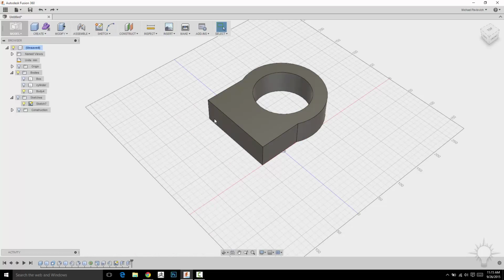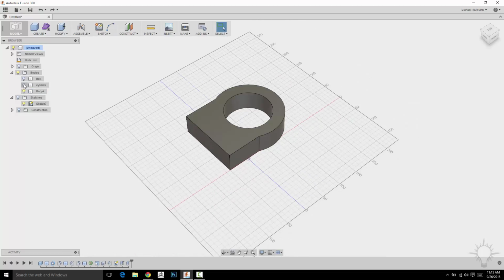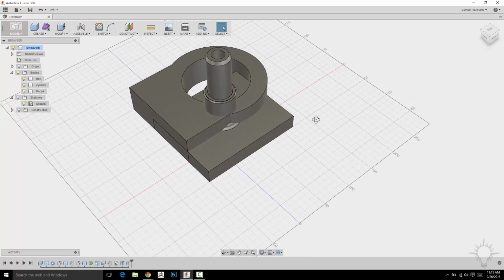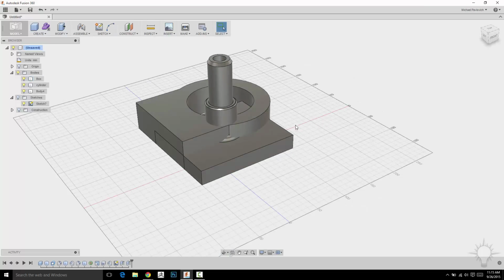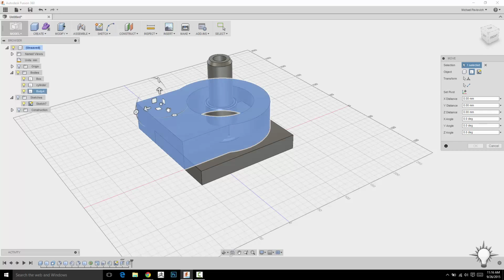I'm going to undo all this all the way back out to where we have just this body sitting here with these other bodies. So now let's say we want to go ahead and put this body here on either side of this original box we have. So the first thing we need to do is probably move this thing. So I'm going to hit M to move, click the body we want to move.